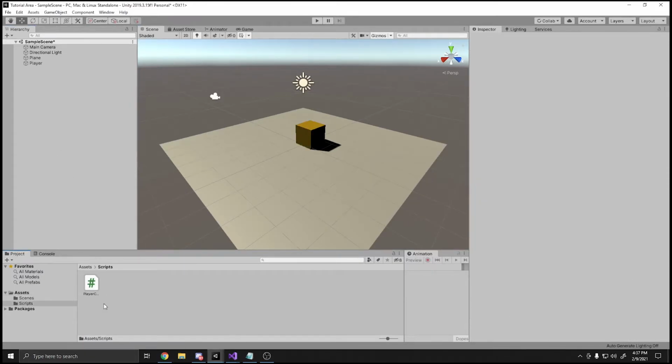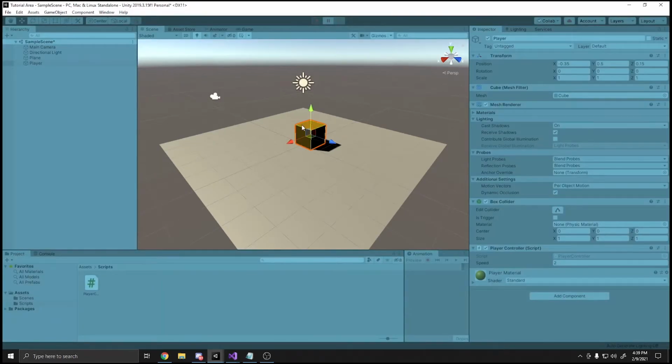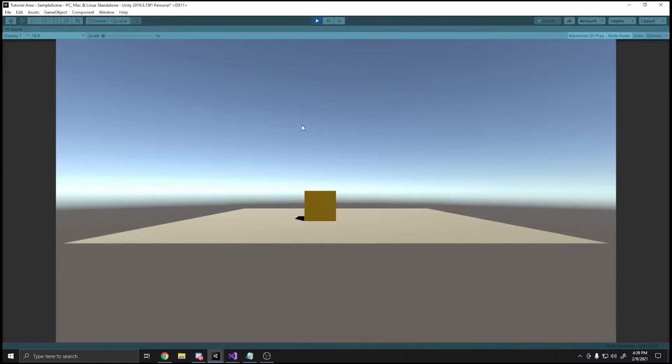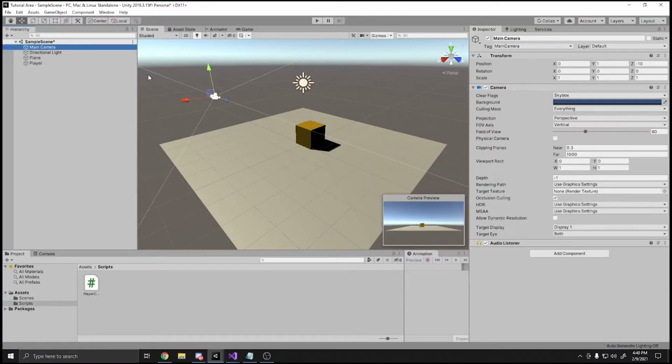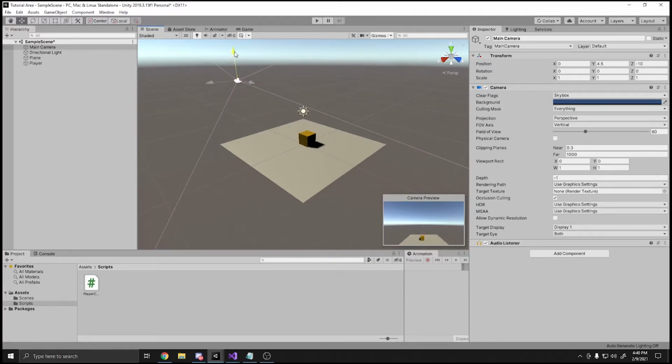And now let's attach our script. If we play this, as you can see now, our player should move. Let's move the camera up a bit and maybe rotate it. Let's just move it up more, and now we'll rotate it a bit down.